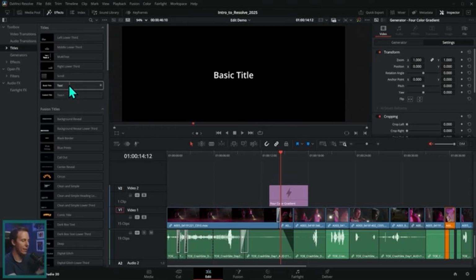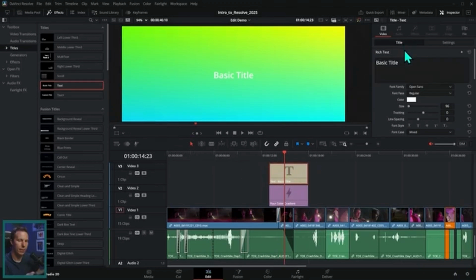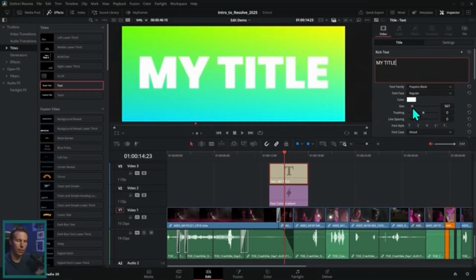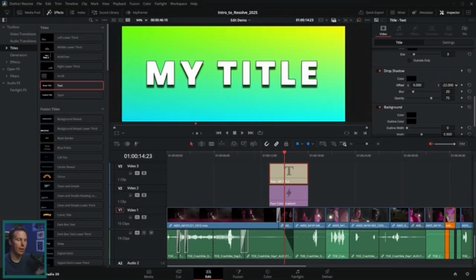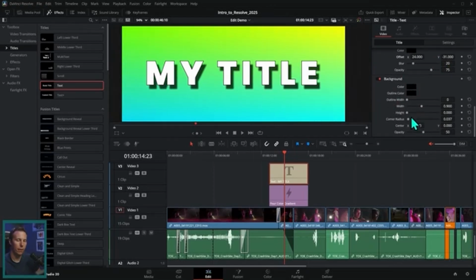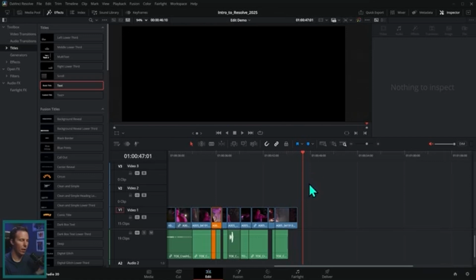So for instance, Text, if I just grab normal text, I can put this over my 4-color gradient, and I can select the title controls here in the Video tab in the Inspector with the text title selected, you know, my title, and I can change the font and the size and the tracking and all of that kind of stuff to design this title to be exactly how I want. And there are quite a bit of controls here to make this look how I want for my project.